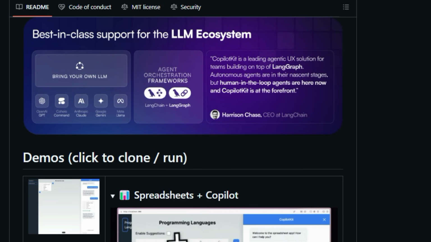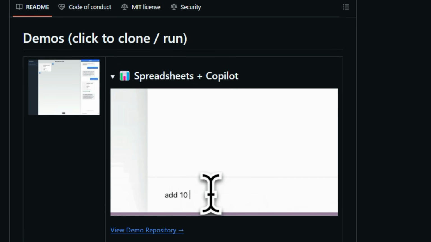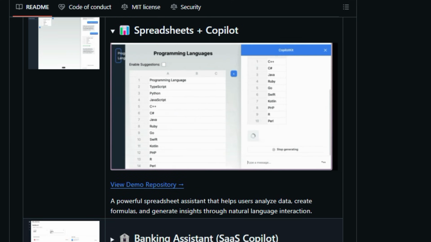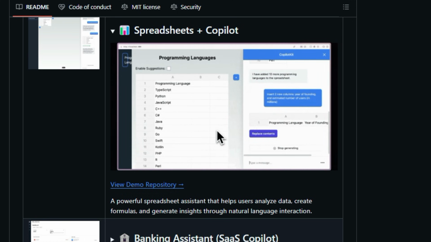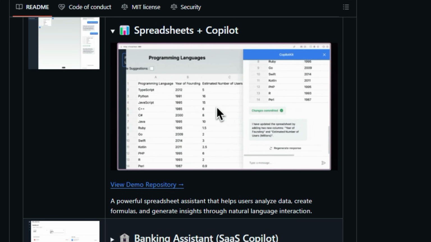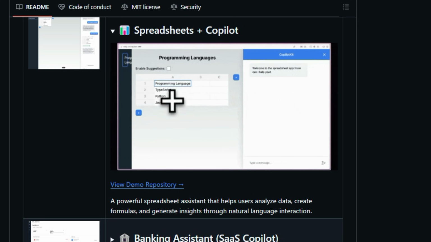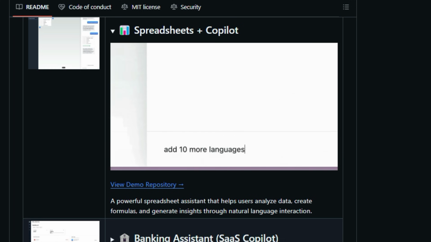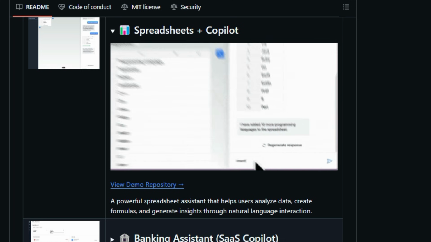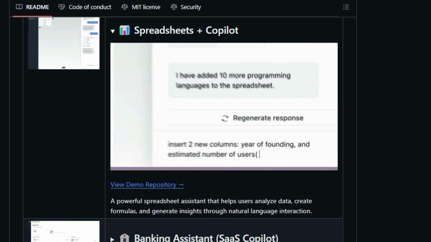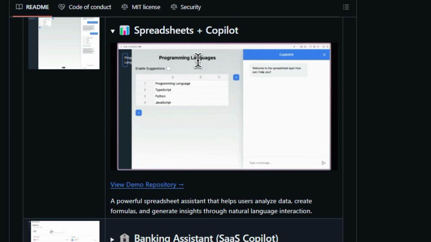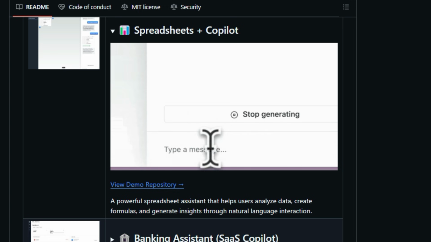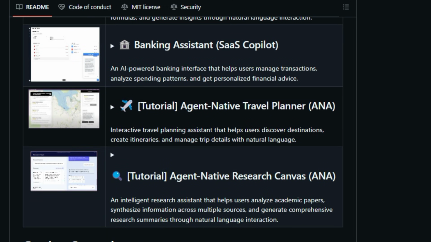What sets CopilotKit apart is its focus on building AI that works alongside users within the context of their applications. It's not just about adding a chatbot widget, it's about creating deeply integrated assistants that enhance user workflows. CopilotKit provides the tools to build AI features that are contextually aware and understand the specific tasks users are trying to accomplish. The project showcases this through a variety of demos: a spreadsheet assistant that helps with data analysis and formula creation, a banking assistant that provides personalized financial advice, a travel planner that assists with destination discovery and itinerary creation, and a research assistant that analyzes academic papers and generates summaries.